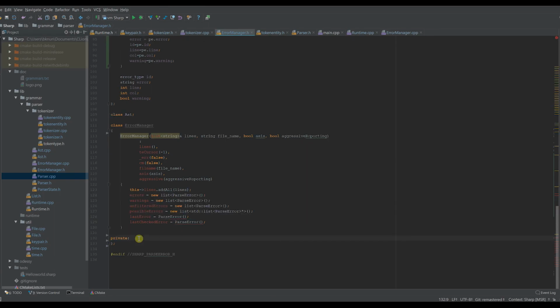So the first thing we need to do is we need to set all these variables to private, because we really don't want anybody outside of this class to be accessing and fiddling with these variables, because it'll mess things up. So the first variable we're going to need is a variable called lines. Next, we're going to need a list that's going to hold our parse errors. So we're going to need to hold a couple of different things.